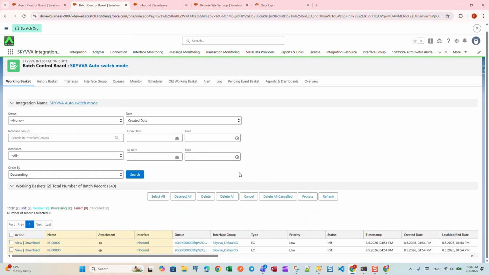Here you can see that it has created 2 baskets. This is because we set the integrate max size limit to 20 records. So one basket stores 20 records. In this example, we have 40 records, so it creates 2 baskets.